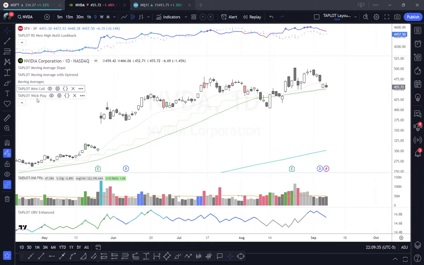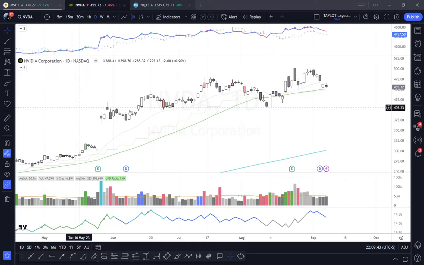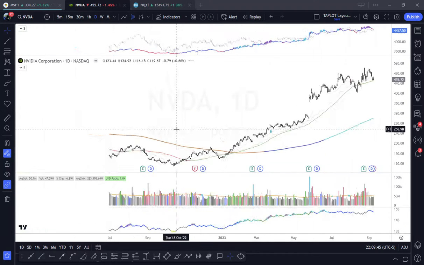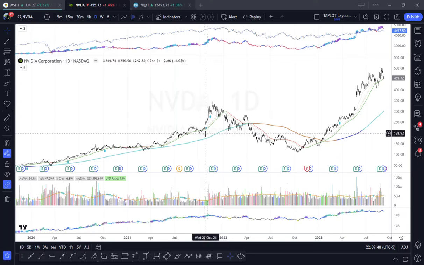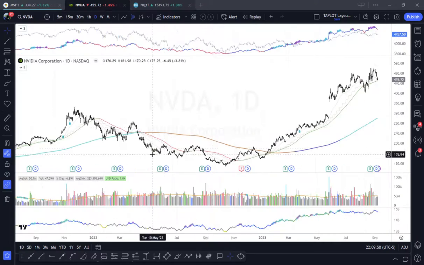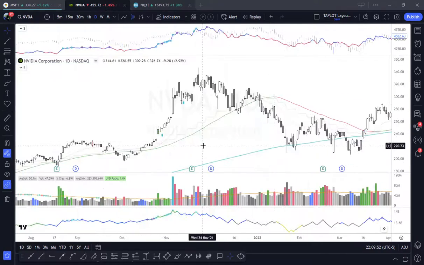I keep it on the chart again because it is a 1 day volatility contraction, in my point of view. So let me show you what that is. Back in 2020, 2021, NVIDIA had two wick plays right here. Let me zoom in on those.